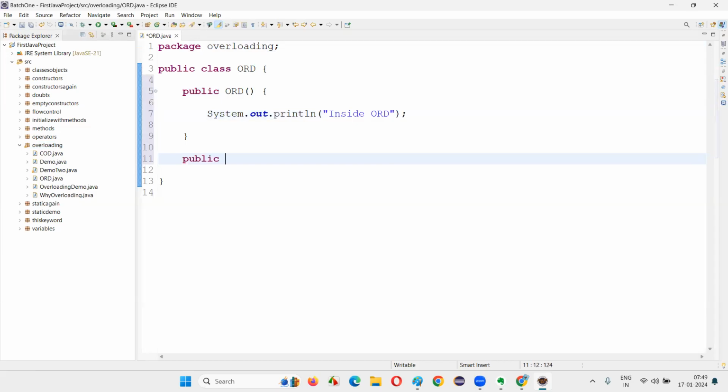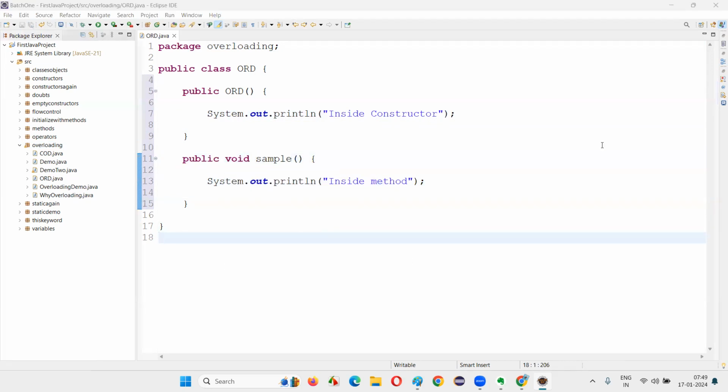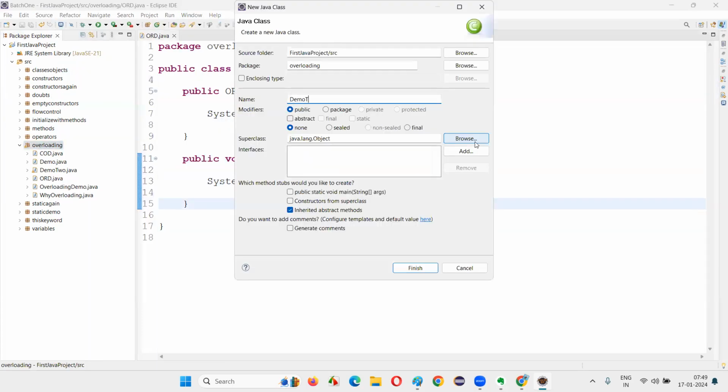I'll create one method, public void sample. Inside it, I'll say system.out.println inside method. Sorry, public void. Okay. Now, I'm going to create a new class, say demo3, with public static void main.